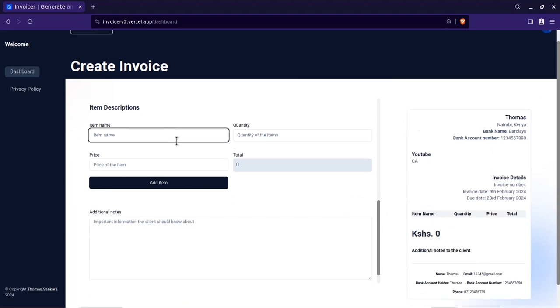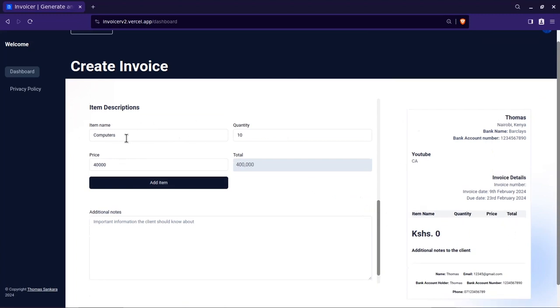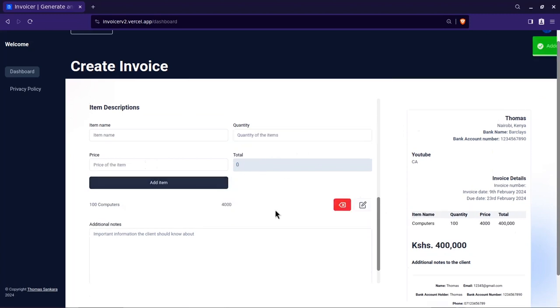If I go ahead and add another item, computers, let's say 10, let's say 40,000, add item, I can also edit an item. When I click on this, it's going to be filled back inside our form. So I can click on edit, and you can see that we have our computers, our quantity, and then our price. I can change this to about 4,000, I can change this to 100. The figure is still the same for the total, but you get the point about what we're going to be able to do.